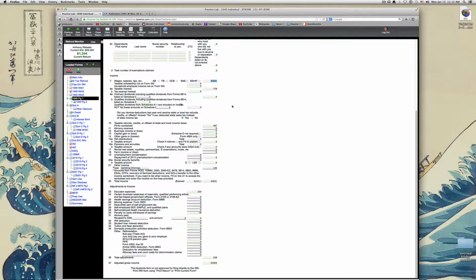wages of $52,241, taxable interest $778, taxable refunds $487, gambling winnings $125, for a total income of $53,631. Adjustments, educator expenses $250, penalty on early withdrawal of savings $78, makes their AGI $53,303.